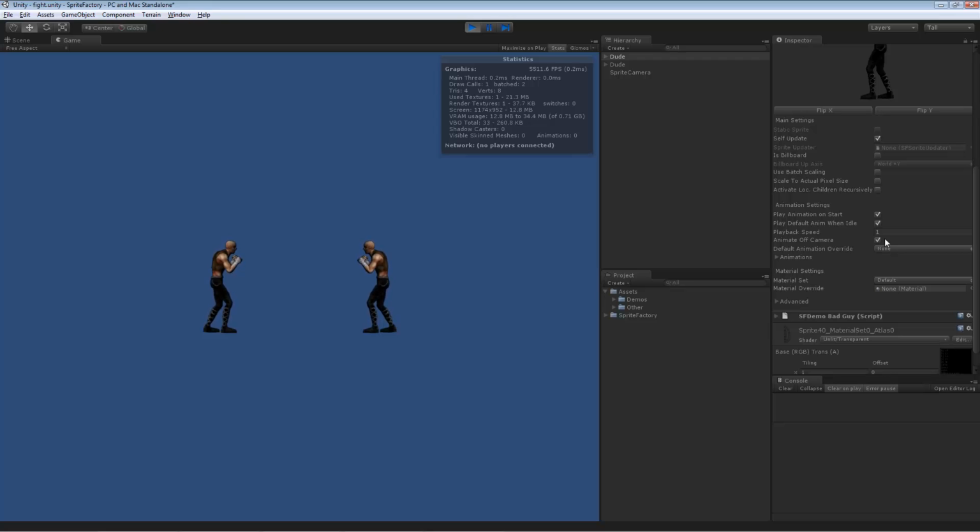So we also have animate off camera. This allows the sprite to continue animating when it's not seen by any camera. If you want to disable this, he'll stop animating when he goes off camera, saving a few processing cycles. It's not that big a deal, but there might be some reason you might want to stop the animation off camera.